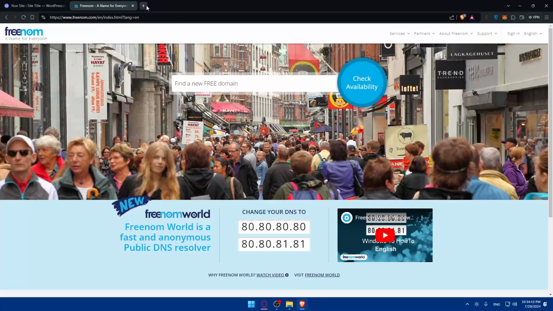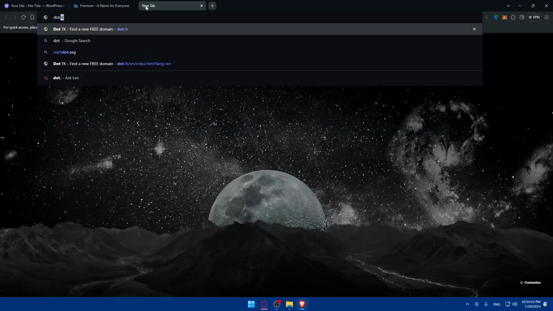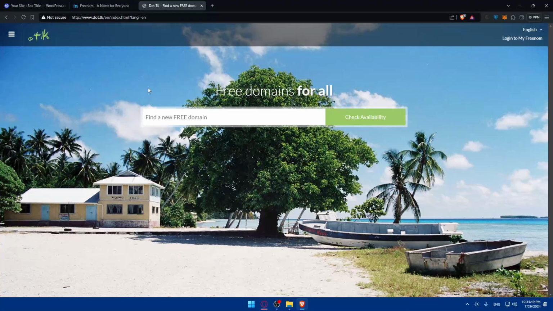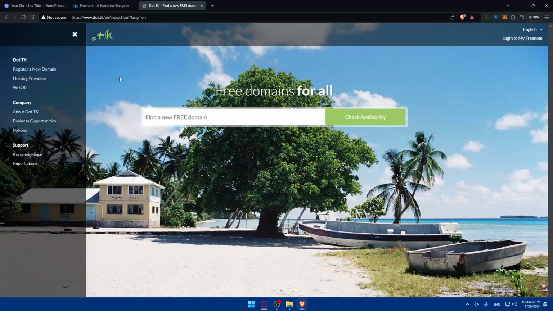This is not the only option. There is even .tk. This option will also give you a free domain name. But keep in mind, that's not secure. And it's, of course, the most popular website for free domain registration, but just in Bangladesh. And it's not secure. Just keep that in mind as an example.